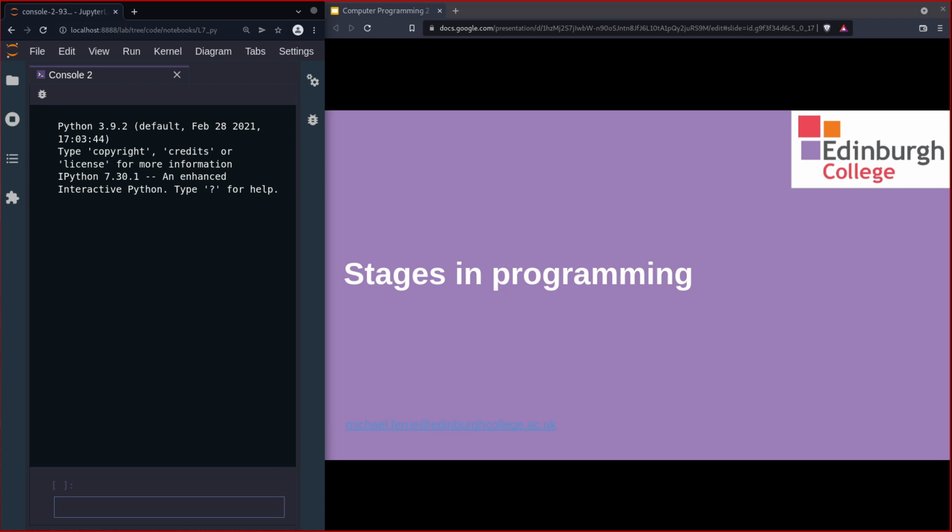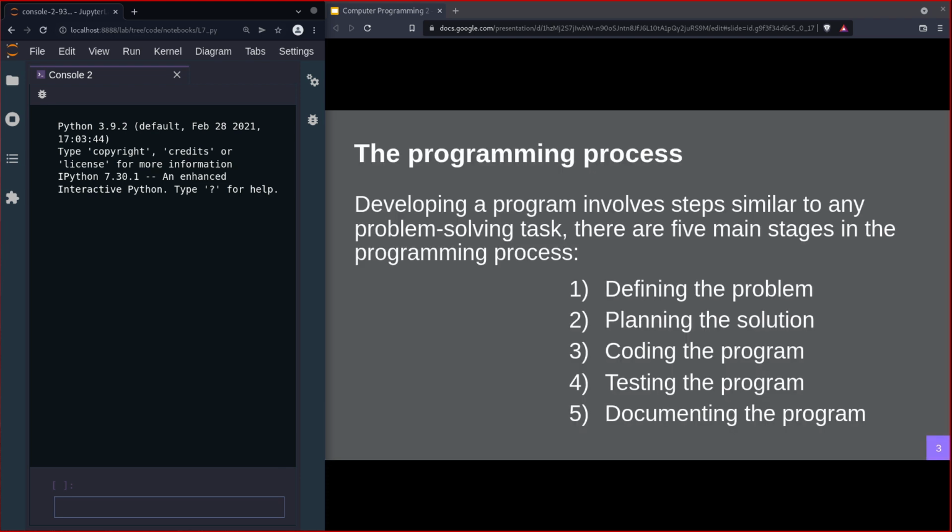So there are some stages in programming, and we have here this programming process. Probably the two most important stages are at either end of the spectrum here. Defining the problem and documenting the program are probably the most important things. So first of all, defining the problem.